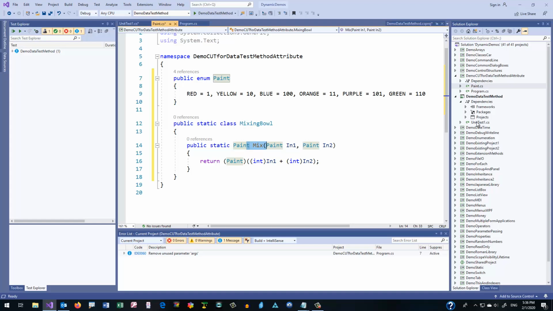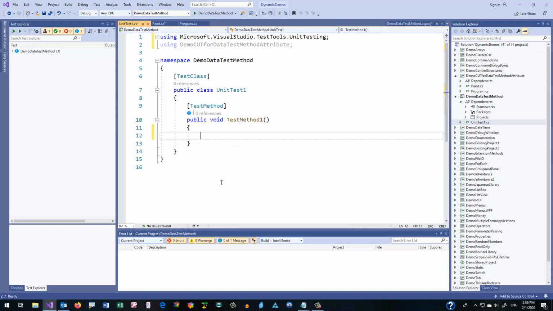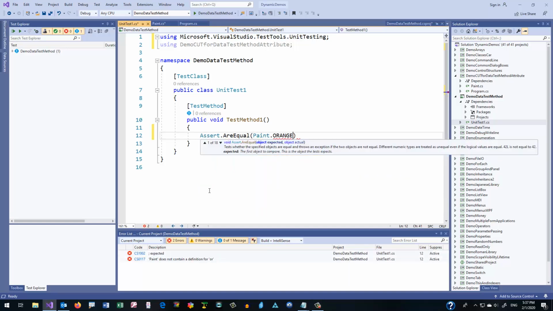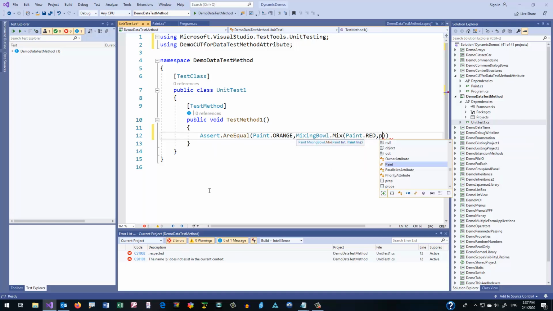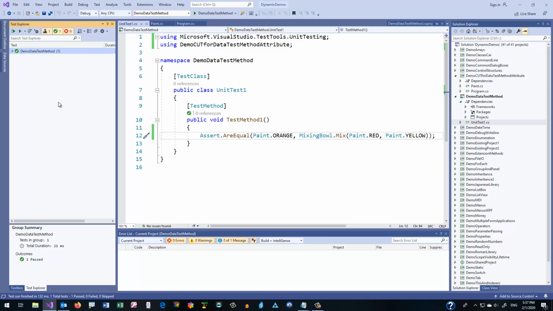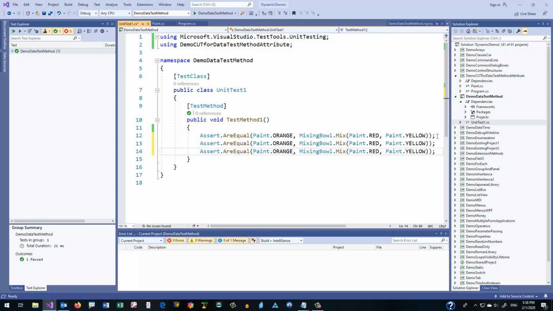So we'll go to our test project and we'll add a line of code that will allow us to make this test. Okay, so that will determine whether or not we can mix red and yellow paint and get orange paint. And we can run that. And we see that it passes. Okay, of course this is only one combination, so we're going to want to add some other ones. So one thing we might do is copy those lines and change the various values. So those are three possible mixings with their associated values, and we can run this code.